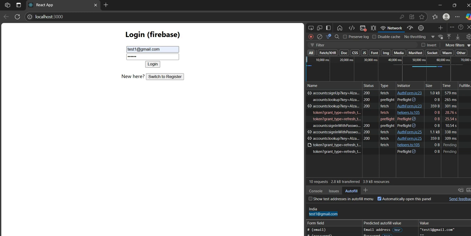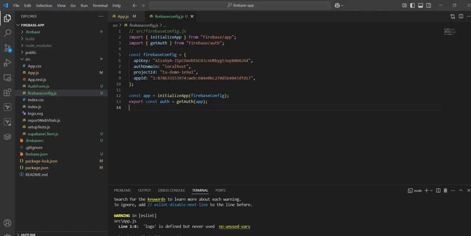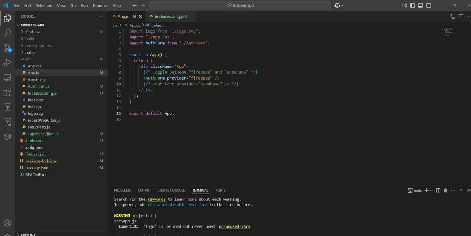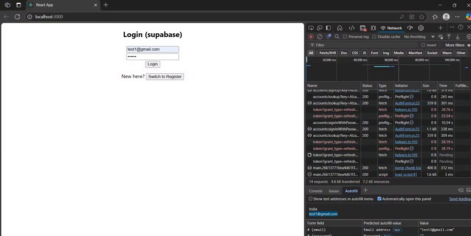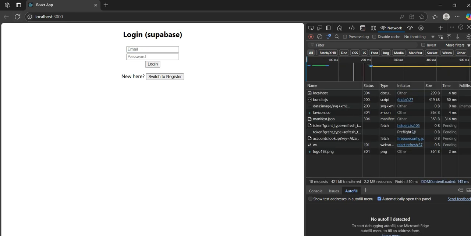So now it's time to see how Supabase can work. Again, I will update this app.js. Let's go to the app.js, comment out the Firebase code currently, and go back to the browser, and you can see the login with Supabase is getting added.